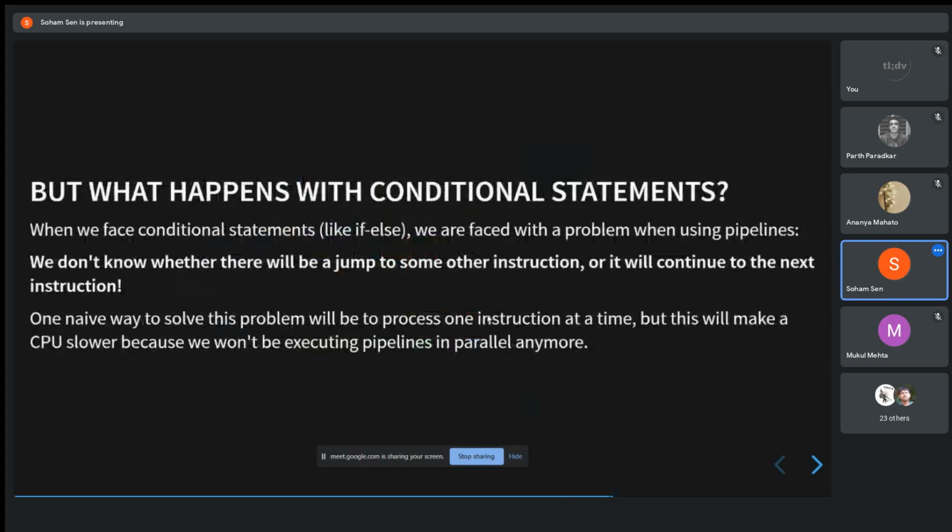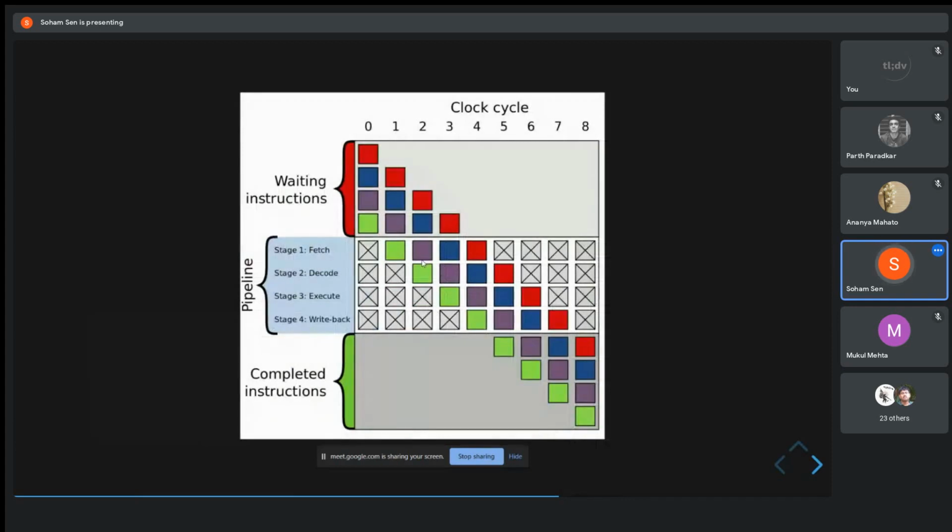But there's an issue here. The issue is with conditional statements, that is, if-else statements and the like. We don't know whether the if condition will be true or false, and whether it will jump to some other instruction or continue with the instructions inside the if block. So there's a very naive solution. Let's assume that the yellow statement is an if condition, like some variable is equal to true or not. And if it is true, then we will be executing the green, blue, and red ones.